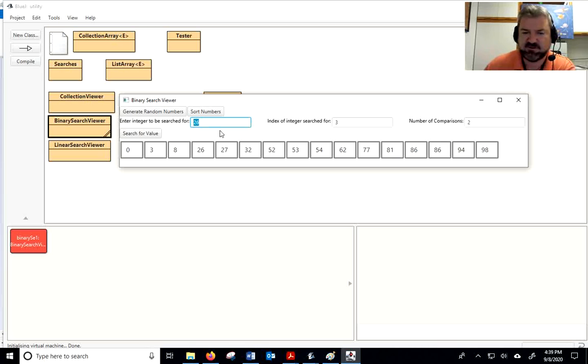Okay, let's try number 8. Found it in 4 comparisons. So as we do this, sometimes we can get lucky and get on the very first value or even on a couple of them. Sometimes it takes quite a bit of time, but it's not going to be more than 5 comparisons. That's never going to happen.